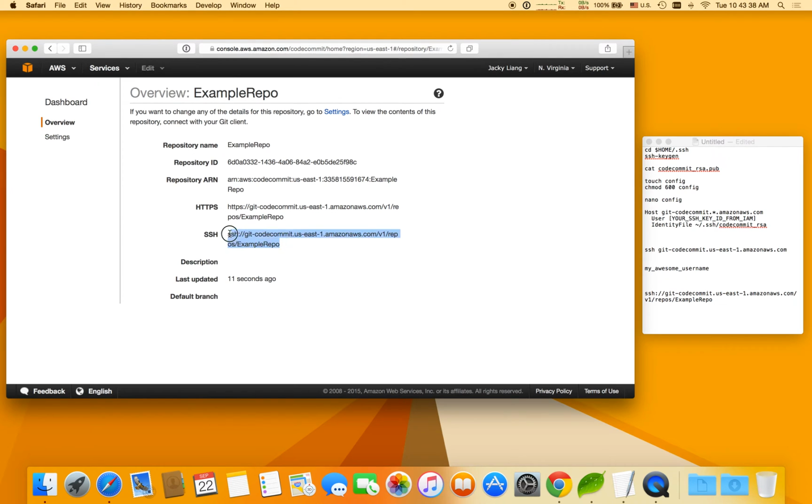So right now what I did was I copied the SSH URL and put it into my notes. This is basically the SSH command you're going to have to run later. This is the username. I'm just going to set this as an example. You could set it to something else. It really doesn't matter, both work.